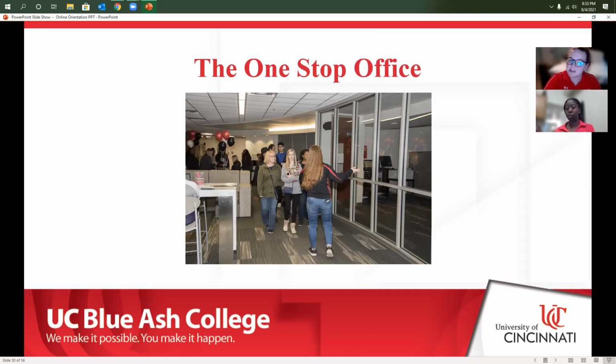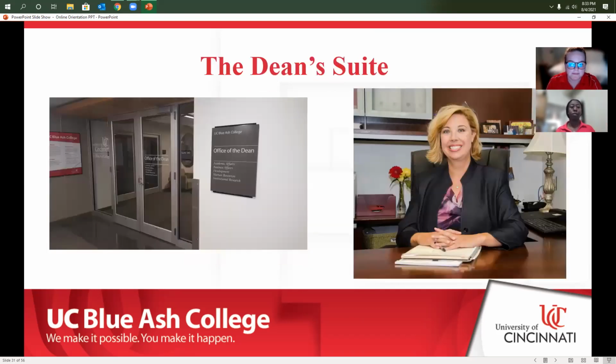You can see in the picture here, through that glass window, there are two little kiosks where you can sign in. All you'll need is your Bearcat ID or your M number and your first and last name. You'll just sign in there and then sit in the lobby and wait for someone to come out and help you. So again, this is our one-stop office. This is where you can come for anything on the financial side of a student. I'm going to go ahead and pass it to Semi.